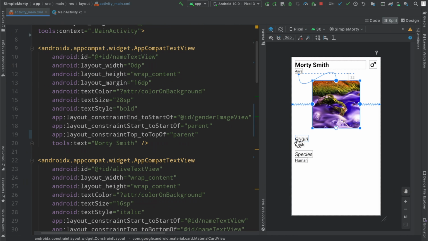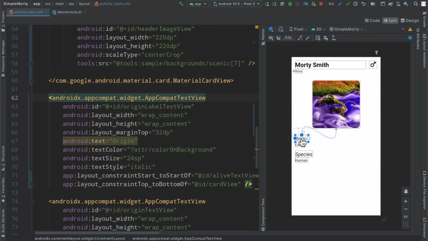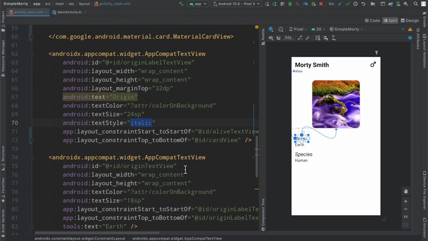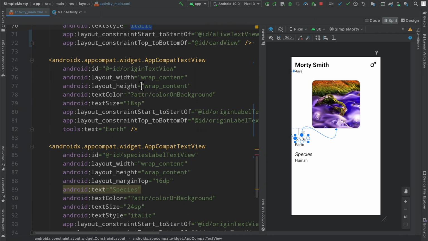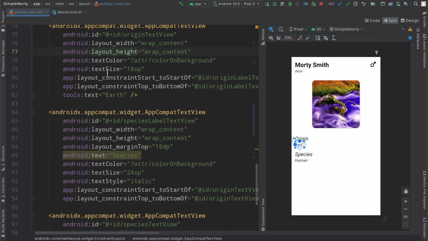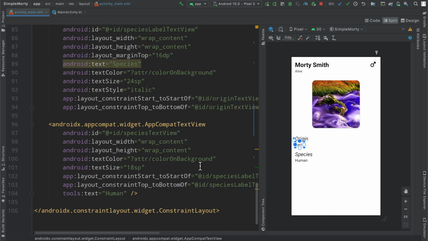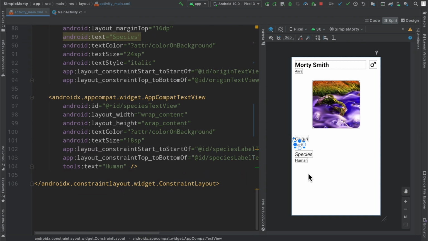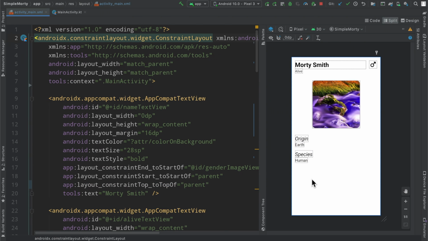Meaning if we wanted to add another section here beneath origin, species, and something else, and have it look the same where this text here is this particular size, and it has the text style of italic, and then underneath it, it has, you know, the actual data for whatever label we're applying to it, we would need to literally copy and paste these text views, put them beneath one another, set up all the constraints and all that stuff, and then have it appear in our UI.